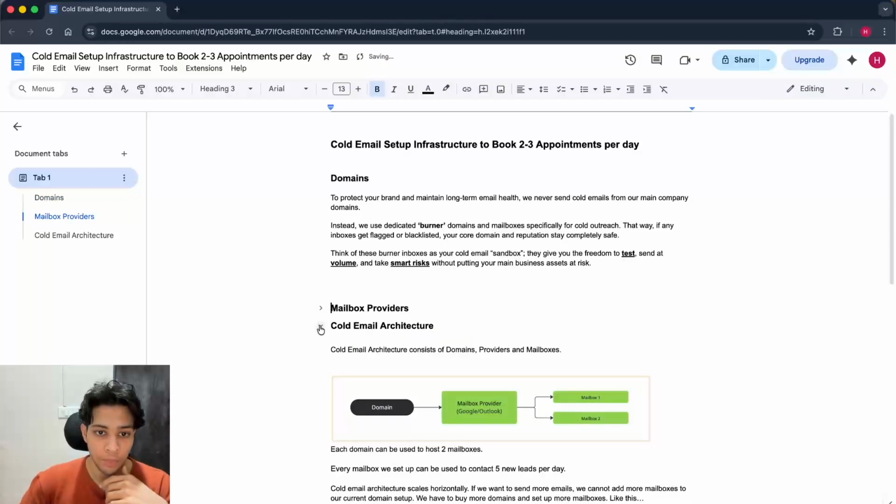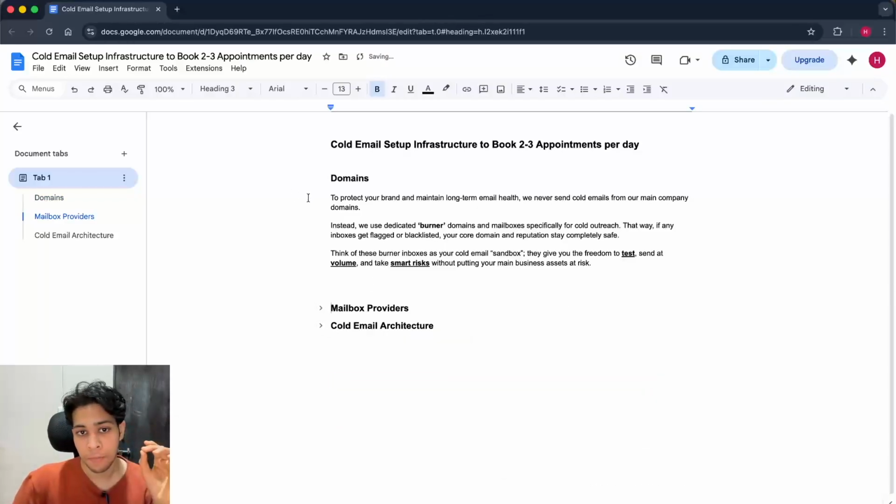Cool. So, firstly, we need to discuss domains. If you're not aware of this, to protect your brand and maintain long-term email health, we never send cold emails from the main company domain. So if you have a main domain, say hraacquisition.com, for example, you should never send emails from that, because it just gets burnt and its reputation goes down. We don't want to do that. Just buy different domains to send cold emails from.